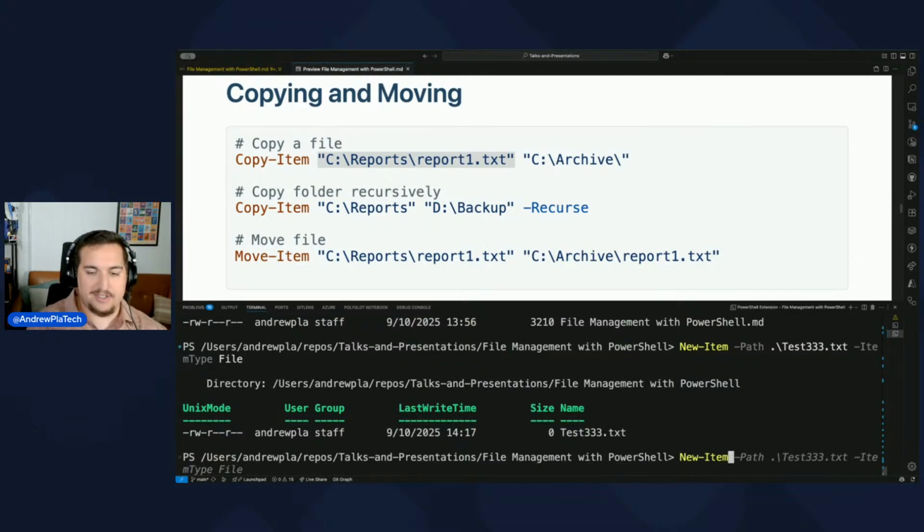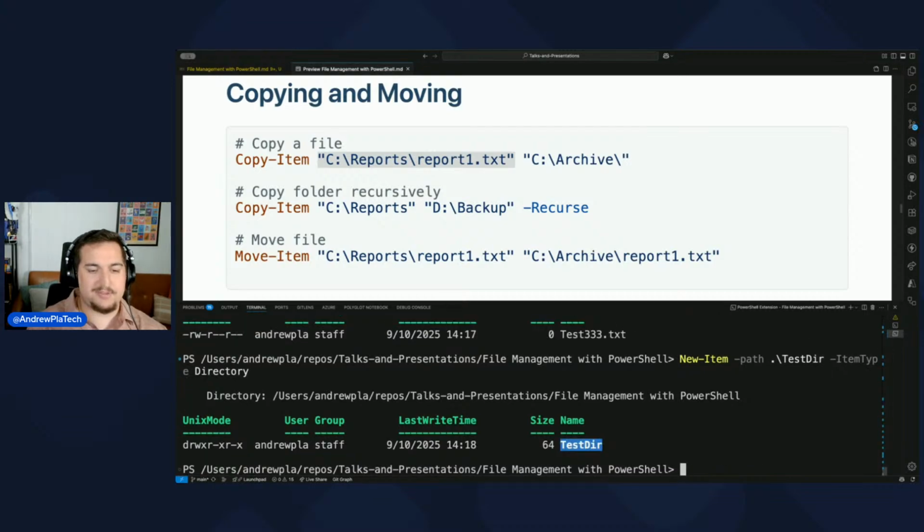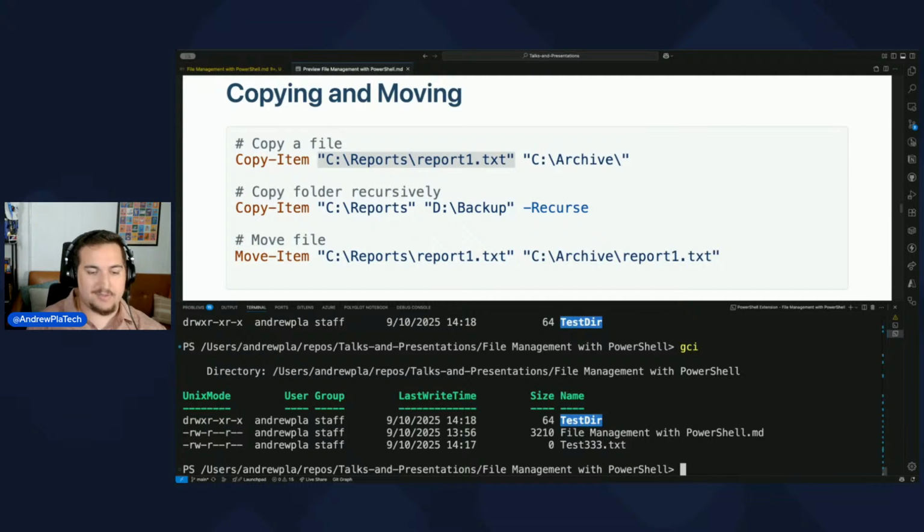Now let's also create a new directory. We'll call it tester, item type directory. Beautiful. So now if we run get child item where we are, we have a test directory, we have a test file. So let's try renaming that file.